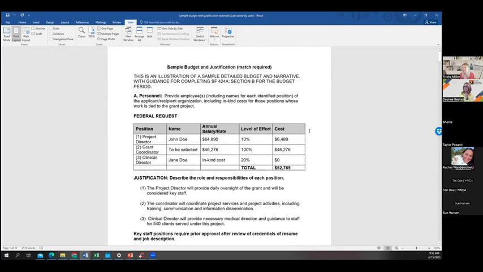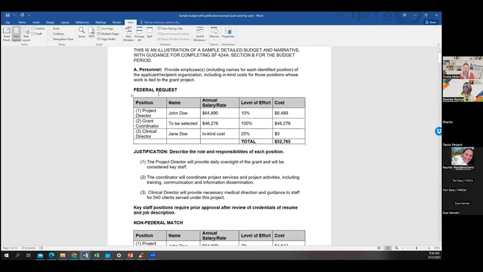This is a budget justification. Notice personnel, which we've seen all day: the project director, the grant coordinator, the clinical director. Here are the names; obviously we don't have somebody here yet for this one, but this is what they're going to spend. Oh, look, the clinical director is going to give their time. That's an in-kind cost. They're going to spend 20% of their time. Clearly, they're being paid from something other than this.